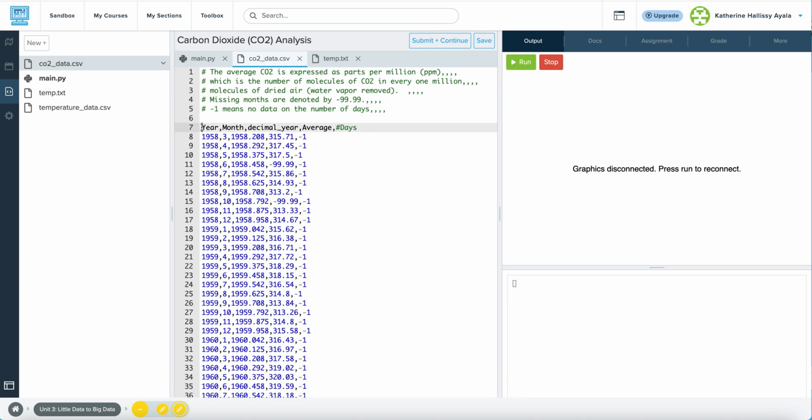the data set here, we see we have some categories. Year is the first value. Month is always going to be the second. Decimal year, which is right here. And then average, that's the average carbon dioxide concentration in parts per million. So we know that it's easy to understand the year. The month is, of course, where the month falls during the year, right? Number 3 would be March, number 4 would be April.